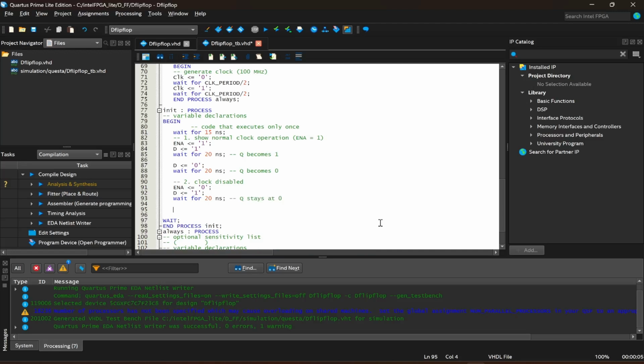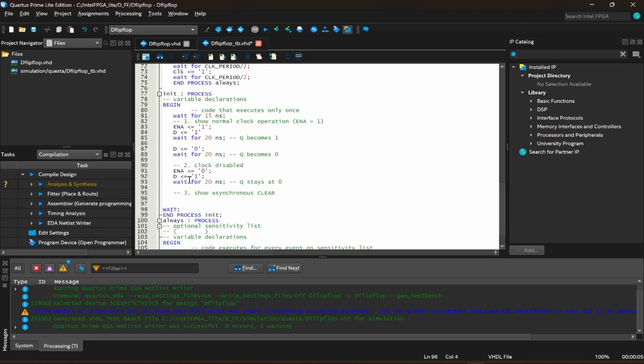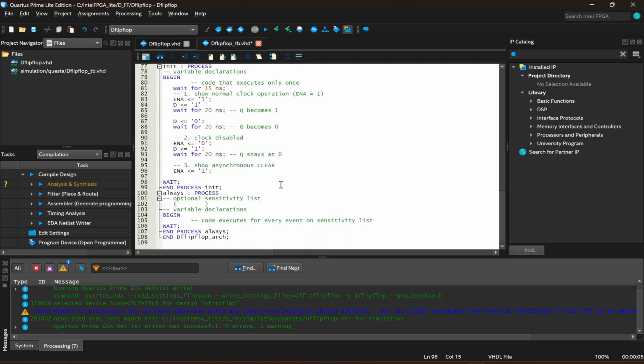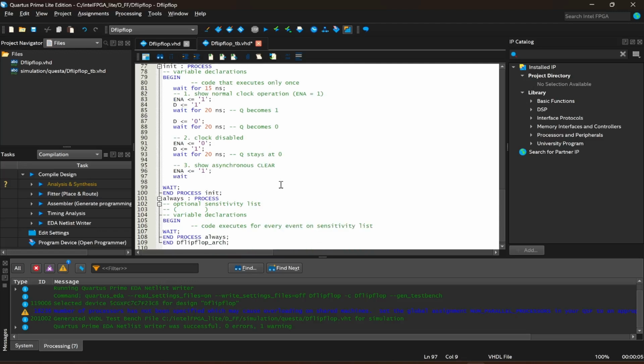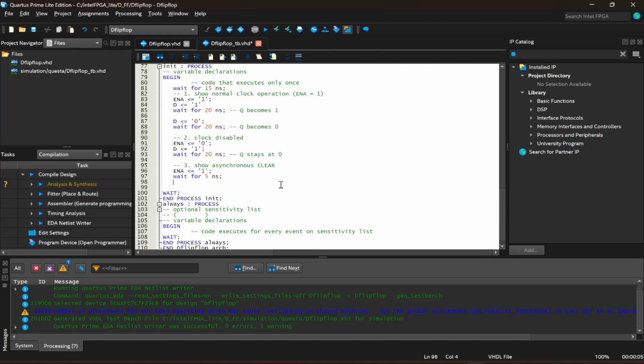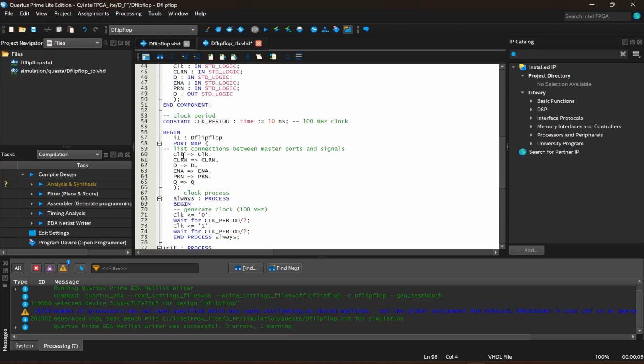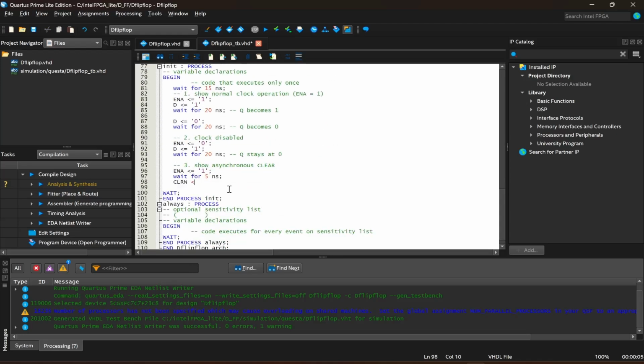Next, let's test the clear input. Third test case, show asynchronous clear. First thing, we need to re-enable the clock, so we set enable to 1 again. And then let's wait for 5 nanoseconds. And now let's enable the clear. Remember, this is active low, so 0 enables the clear. This is the clear N. We can copy paste it, and set it to 0 to enable it, and then let's wait for 10 nanoseconds, 1 clock period.